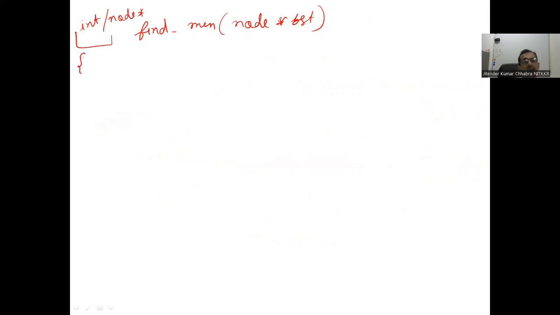Going to the next operation, find minimum. So think of now, where will be the minimum value of the binary tree? So of course, node star BST to be passed. What it should return, minimum value is to be returned. So I can either return the key value or I can have node itself to be returned. So I can have a node star to be returned because it may have all other values available. So as per requirement, I can choose that.